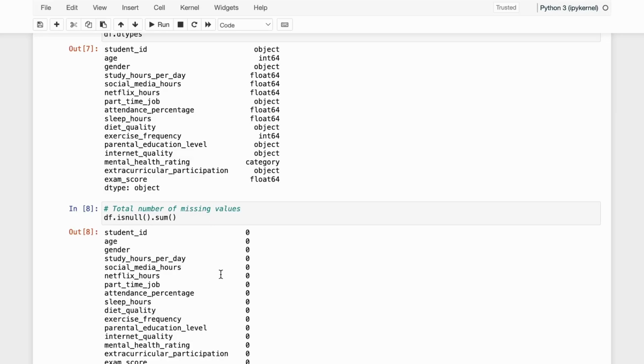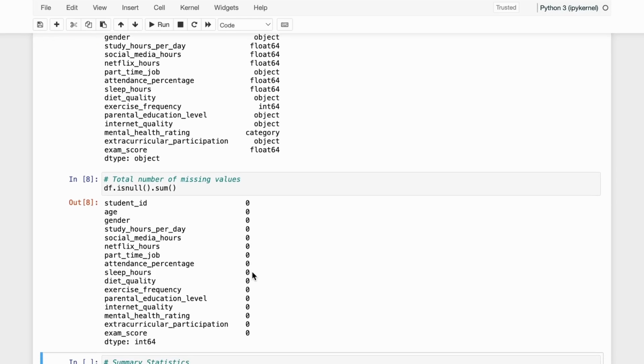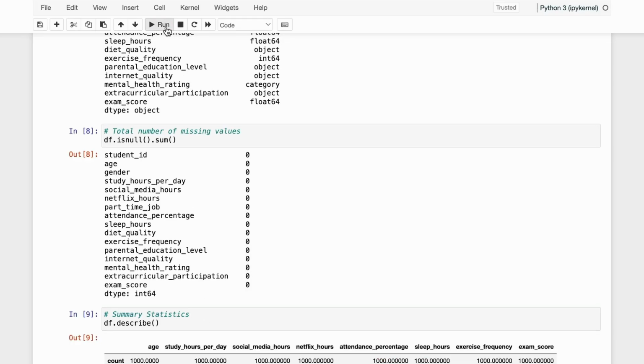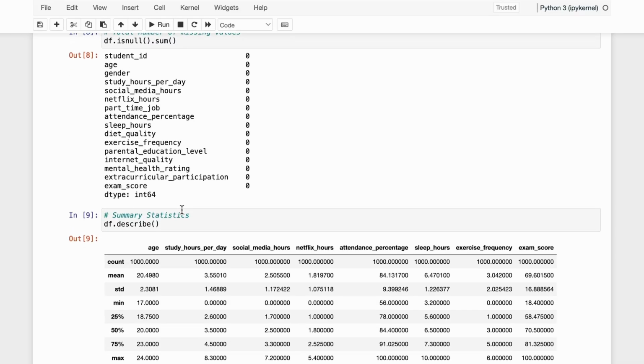So you can see that there's just a whole bunch of zeros because in our dataset, there are absolutely no missing values. So it is a complete dataset, which is great, but also not something that you're likely to be lucky enough to encounter often in the real world. You can also get the summary statistics of all of the numerical columns in our dataset by df.describe.